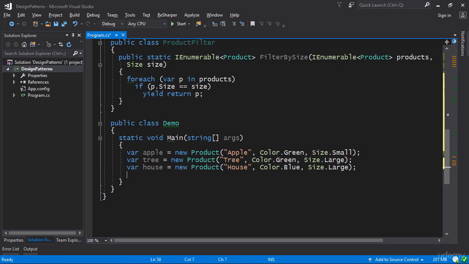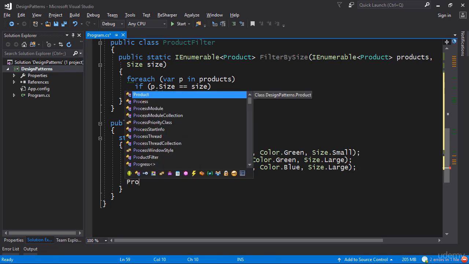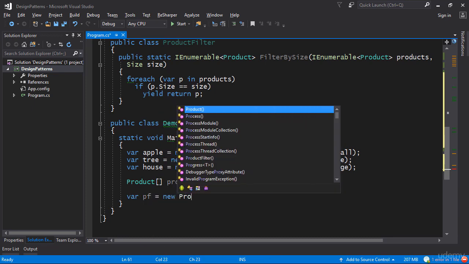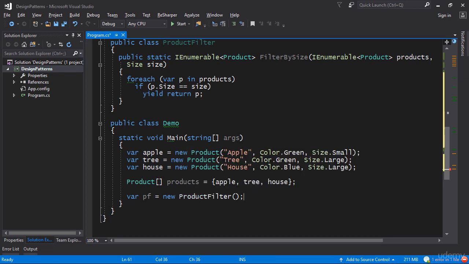Okay, so these are the three items. We can make an array out of them, or some other kind of IEnumerable, but I'm going to go with an array here. So we have a product array called products, and that's where we're going to have the apple, tree, and house. And then of course we want to start using that filtering functionality. So I make a product filter, var pf equals new ProductFilter, and let's suppose that I'm looking for all the green products.